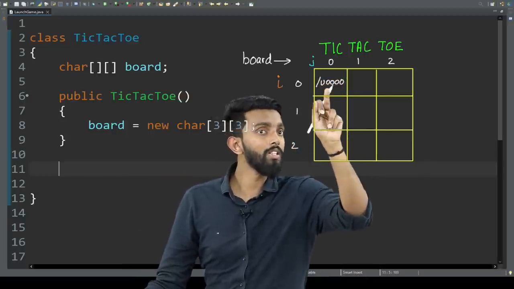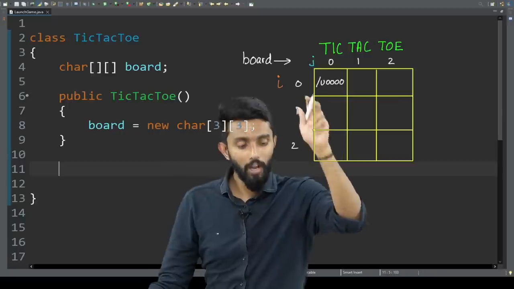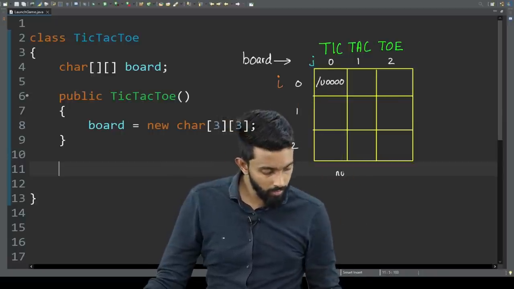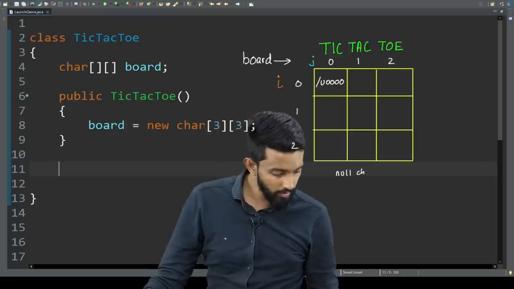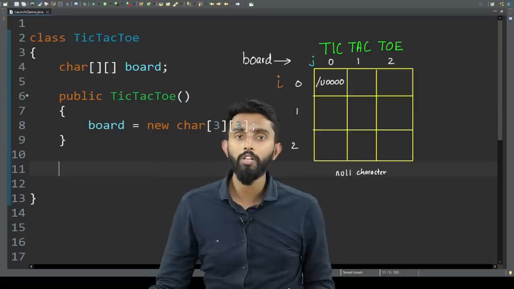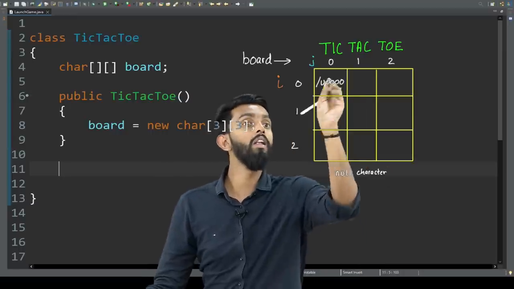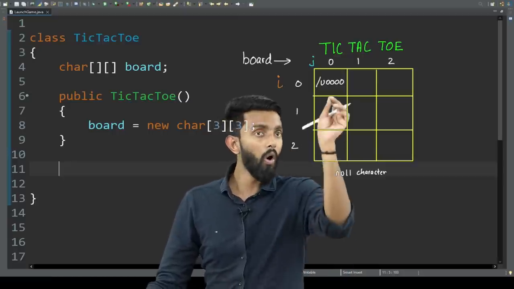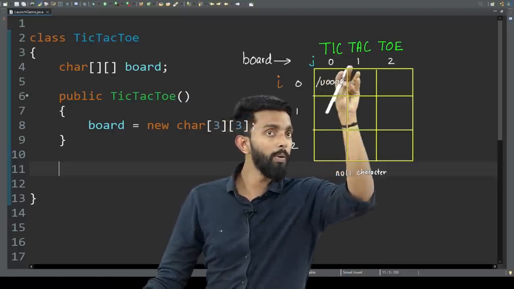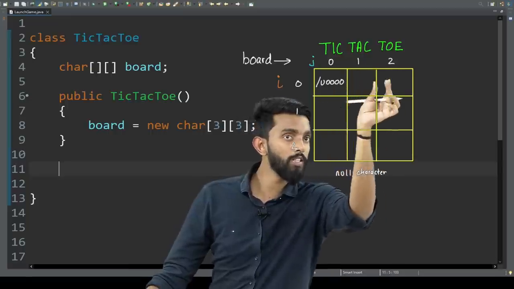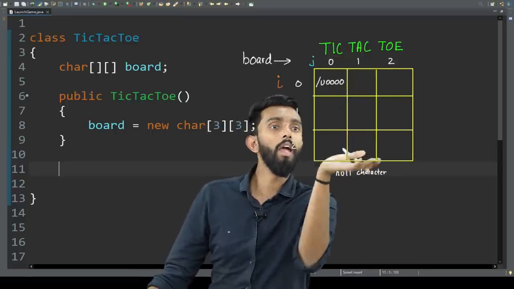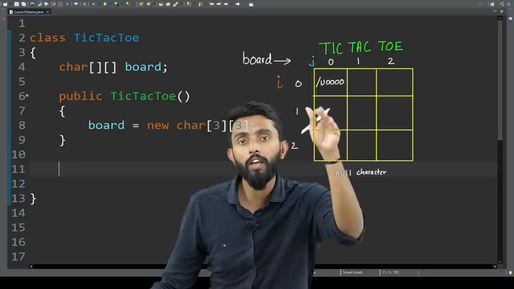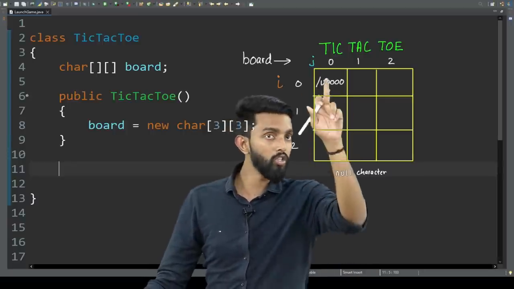Now, first of all, what is this \u followed by 4 zeros? If you ask me, this is actually nothing but a null character. I hope you're able to understand. Now, I don't want null characters to be present within my board. I want initially it should have spaces everywhere. Space, space, space, space, space. Later, I will replace a space with either X or an O. So this is not what I need.